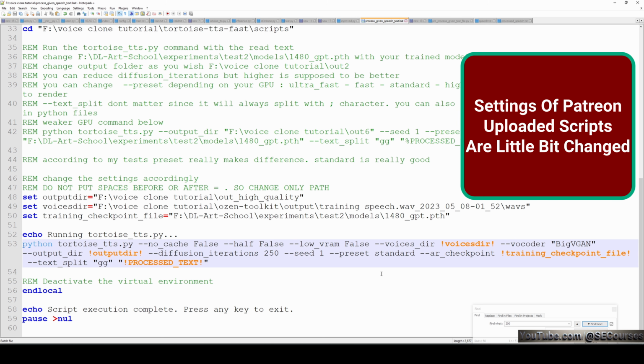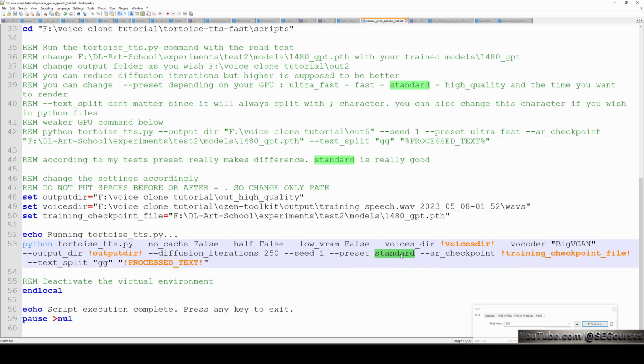I have uploaded the file to the Patreon with these settings: no cache false, half false, low VRAM false, diffusion iterations count 250, preset standard. But as I said, according to your graphic card, you should change them. I think this script works with as low as 6 GB, maybe even 4 GB GPUs. I didn't test, so it is up to you to do testing.